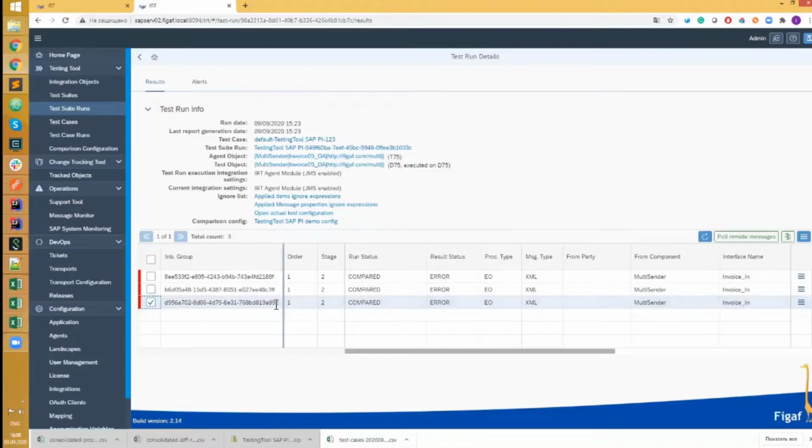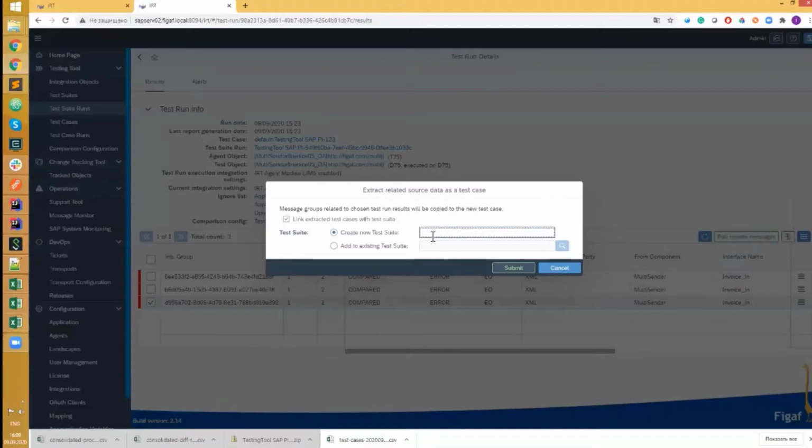So related messages from the test case will be moved to the new test case. For that purpose, we have the option extract related source data as a test case. So it creates some kind of test case projection. Let me show it in action.